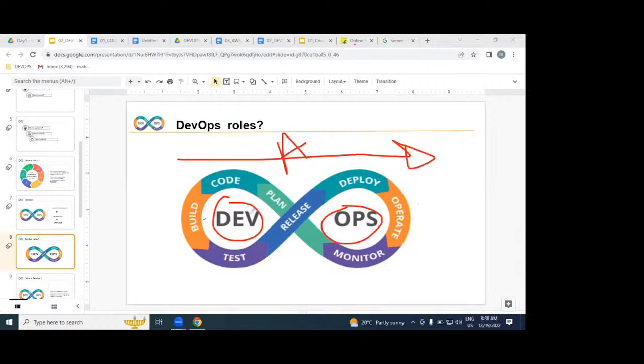For example, developers are writing the lines of code, the software. The software is going to be moving into the production environment with an automated process. That automated process is going to be created by DevOps. That is the only role we are going to be playing in SDLC.